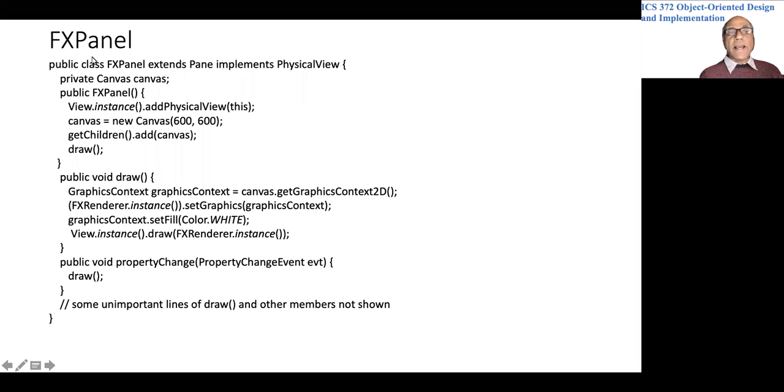The FX panel is the actual location where drawing really occurs. So this is the one that really becomes the client of the logical view. So when a property change method is called, the draw method is called, which calls the logical view's draw method.